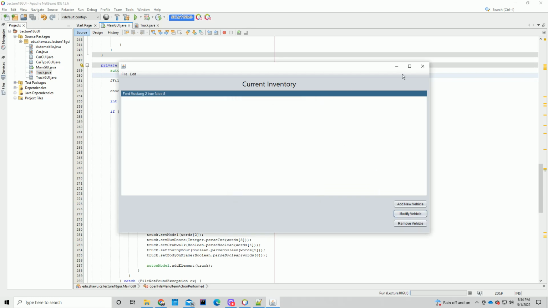And that is how you would implement your GUI for the most part. There are some areas that you could make a little bit better, clean up the code a little bit. For the most part, that's implementing a GUI.